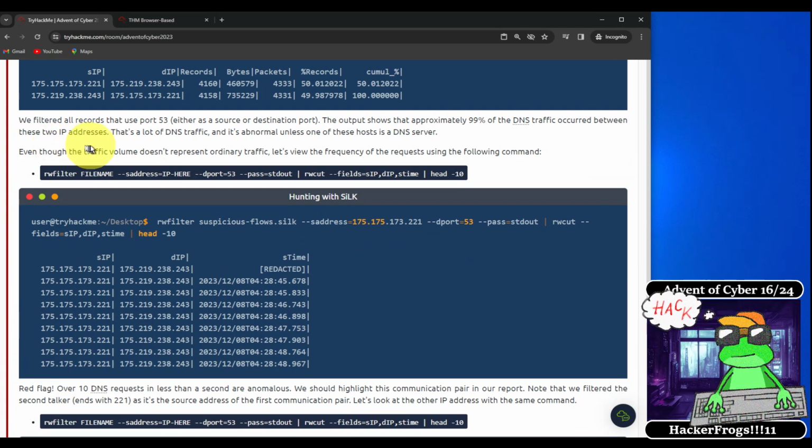We filtered all records that use port 53, either as a source or destination port. The output shows that approximately 99% of the DNS traffic occurred between these two IP addresses. That's a lot of DNS traffic, and it's abnormal unless one of these hosts is a DNS server. Even though the traffic volume doesn't represent ordinary traffic, let's view the frequency of the request by using the following command. All right, so we have a command right here.